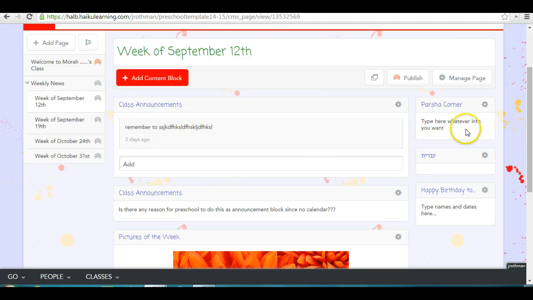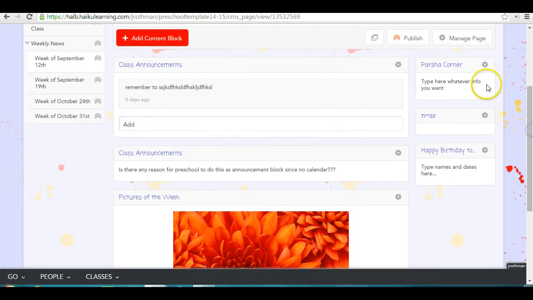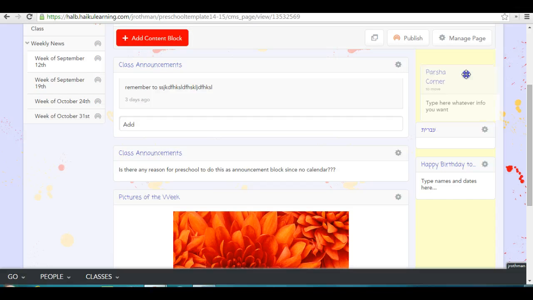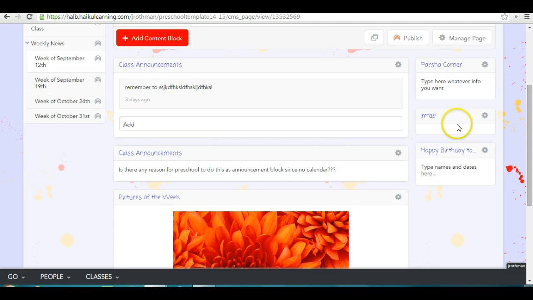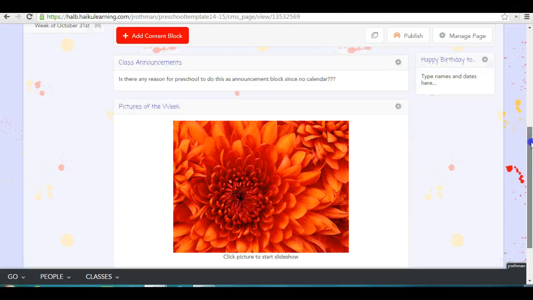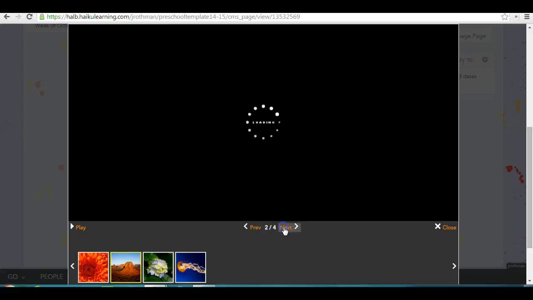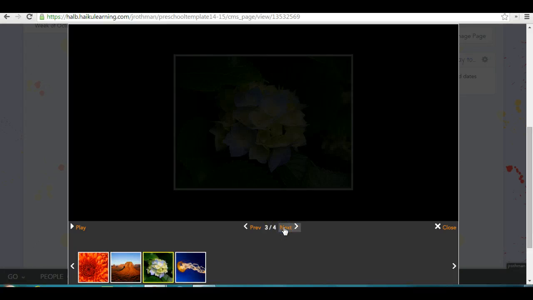Parsha corner, if you want to put some information, it doesn't actually have to be the corner. As you'll see, you can move around these boxes nice and easily. Ivrit and happy birthday, so you could put up a happy birthday to the names of the kids who have a birthday that week. And again, this is just a different way of viewing pictures as opposed to the way we put them all on the page before. Here you would click on them and go through a little slideshow.